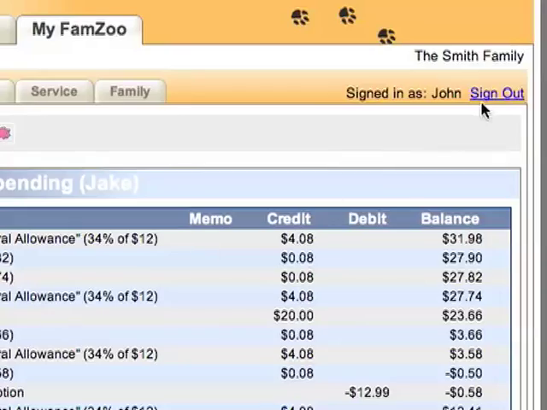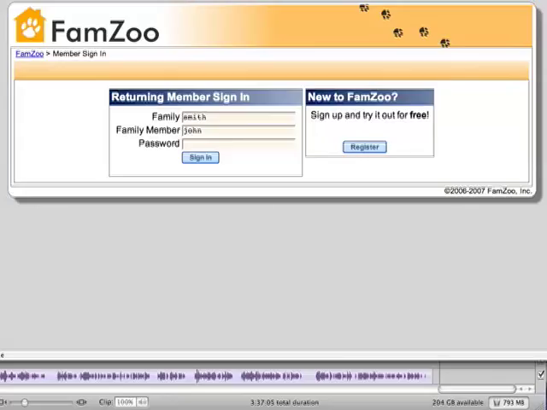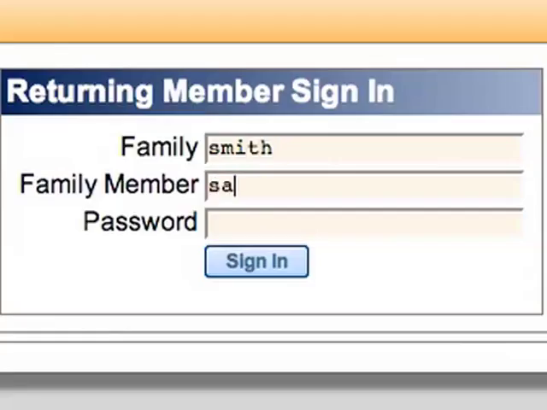Now, let's take a look at a typical spending scenario. John clicks the Sign Out link. Let's sign back in as Sarah, the teenage daughter.